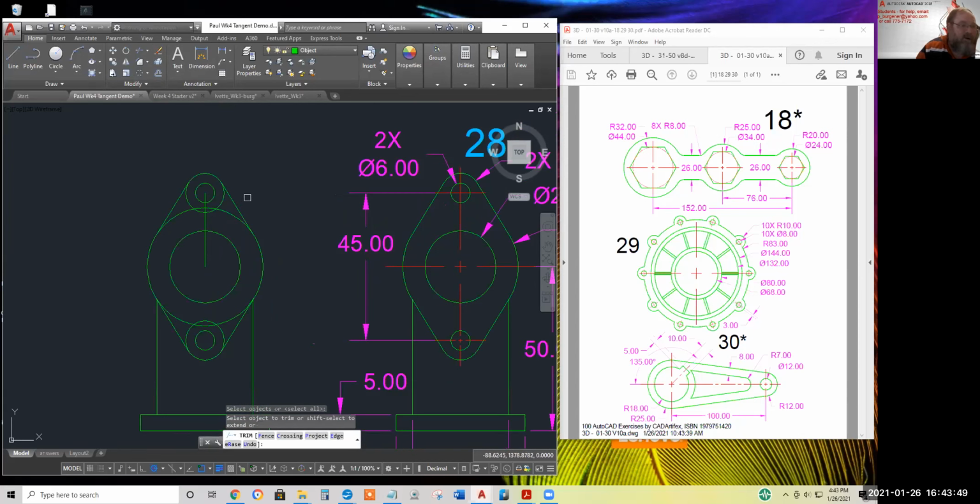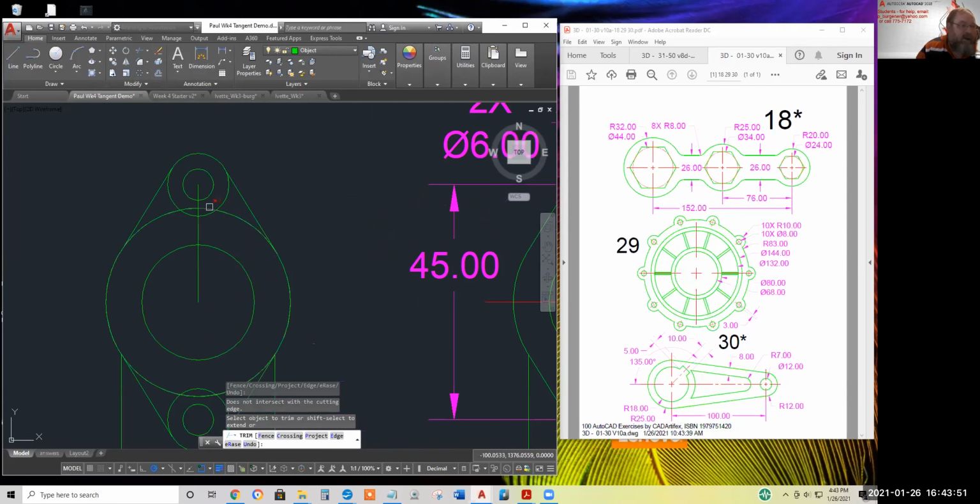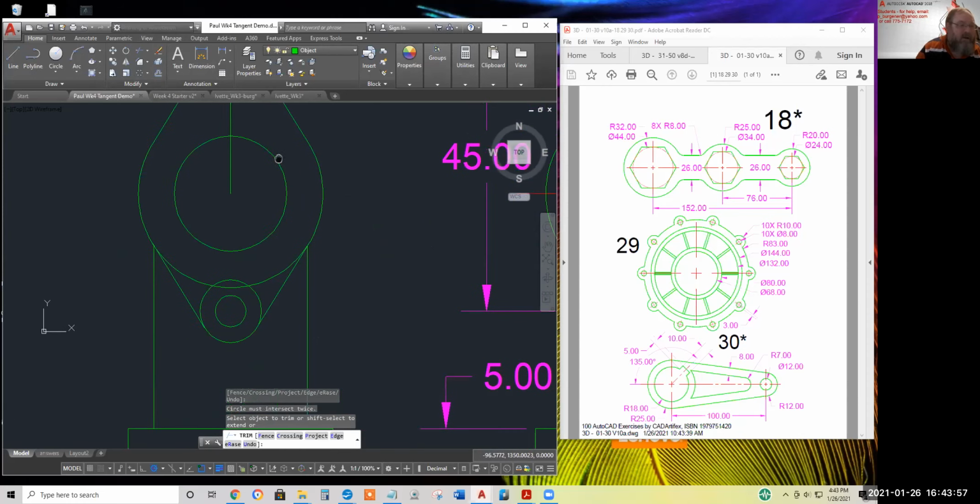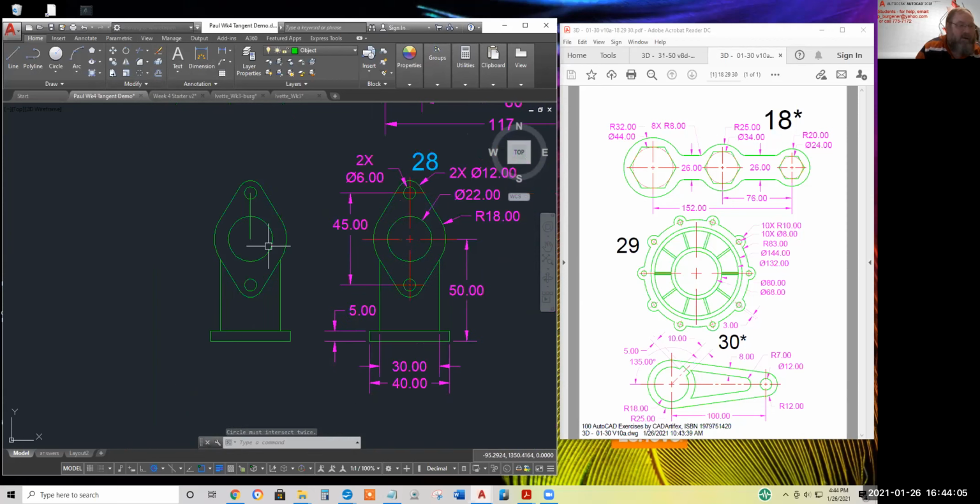Trim, enter, so everything's a cutting edge. Planning ahead so I don't have to erase anything except, whoops, except this vertical line there. And erase the vertical line there. All right. Erase. Finally registered.